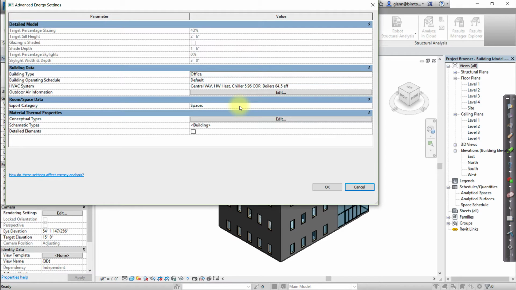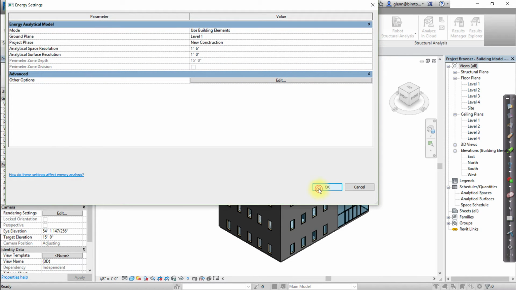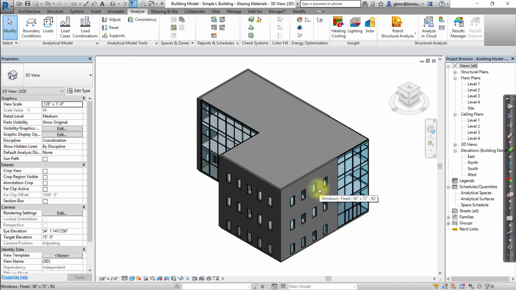Next, we'll enable Detailed Elements for the thermal properties. In the Advanced Energy Settings dialog, check the Detailed Elements checkbox. Then click OK twice to apply these energy settings changes. Now let's view the thermal properties for a window type.